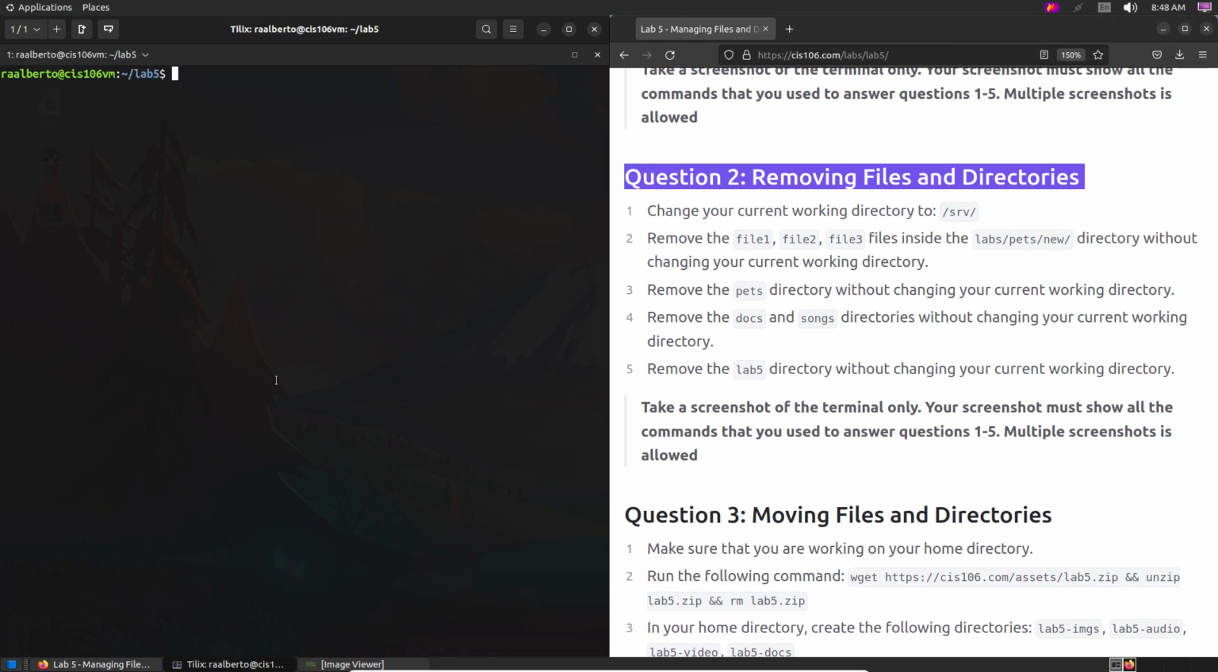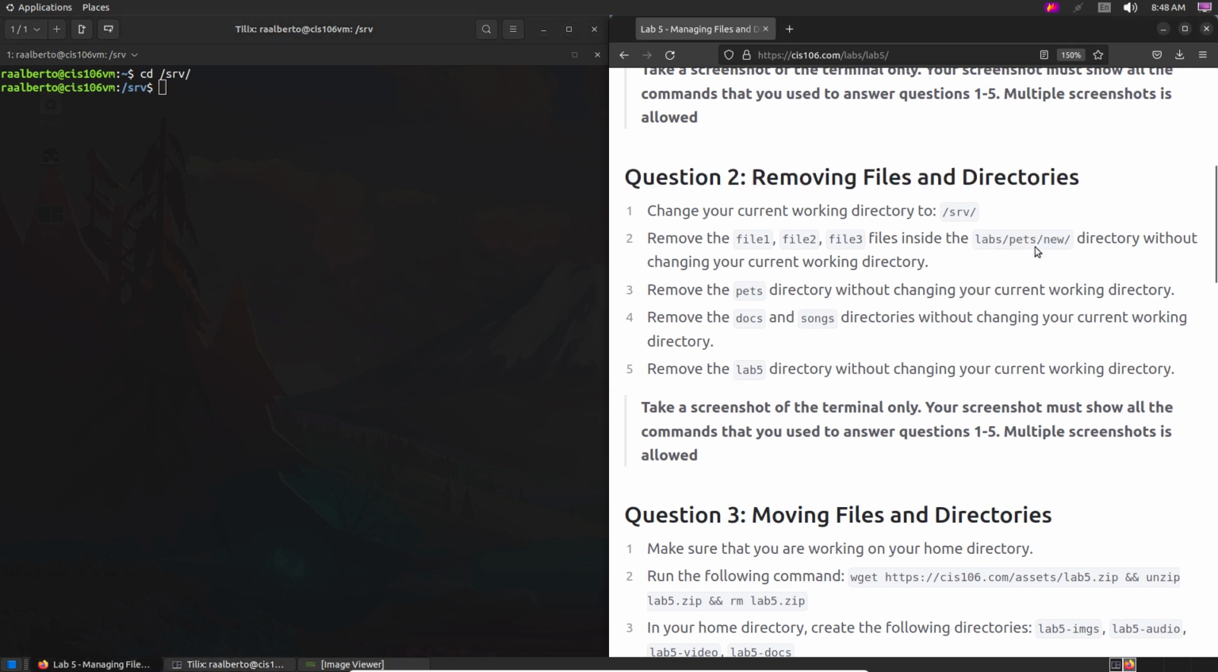I'm gonna clear. I have cleared my terminal, we can continue. Change your PWD to serve, so we're gonna do cd serve. Remove the file 1, file 2, and file 3 from this directory, right? So in pets new, I'm gonna get rid of file 1, file 2, and file 3. So the command for removing is rm. Now, the files are located over here, but I know this is in my home directory, so I'm gonna start with home, and then lab 5, then pets, then new, right?